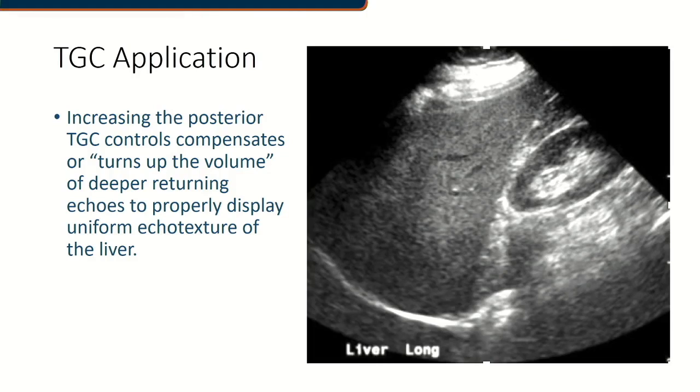Let's take a look at an image. This is an image of the liver and at the renal interface. But you'll notice that the posterior portion of the liver is hypoechoic to the anterior portion of the liver, when it really should be uniform from the anterior surface all the way to the diaphragm, the posterior surface. Let's turn to a patient and see how we could adjust for that.